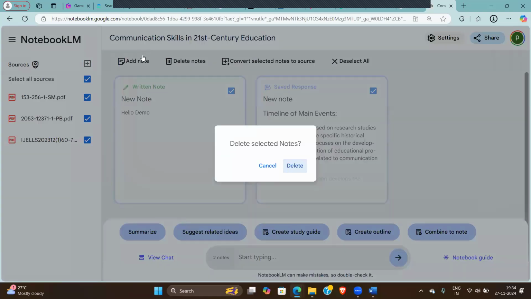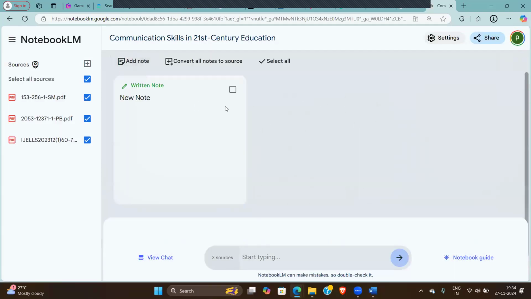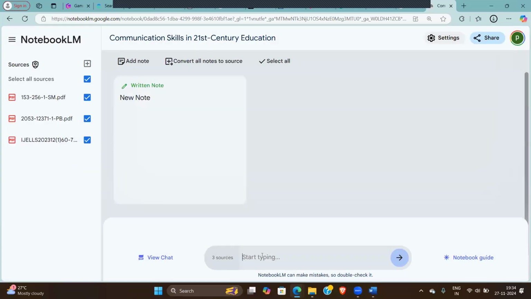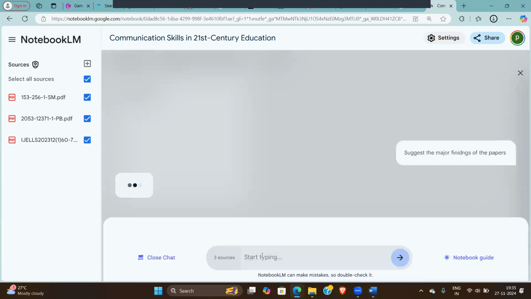And we again see that we are on a blank canvas. And we start asking NotebookLM questions. Suppose we start off with something simple. Suggest the major findings of the papers. So let's say I want to know what the major findings are of the three or four research papers that I've uploaded. It should be able to do that for us.